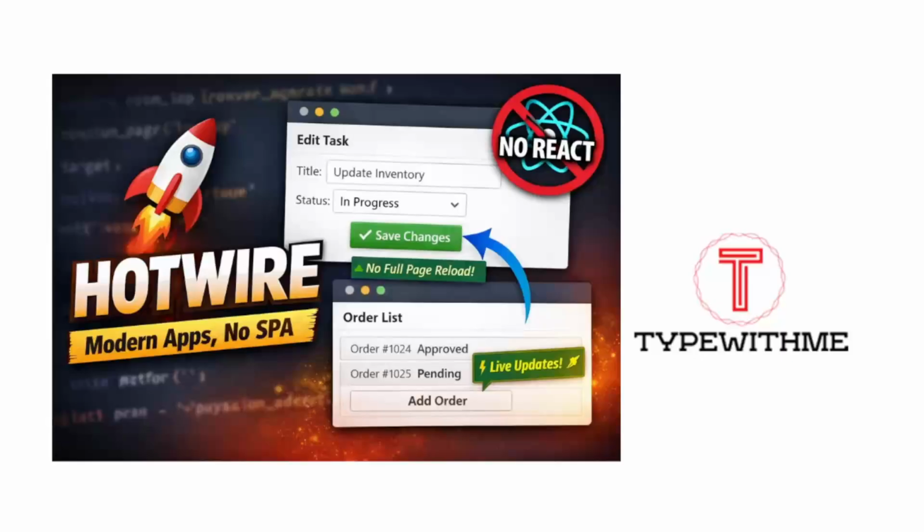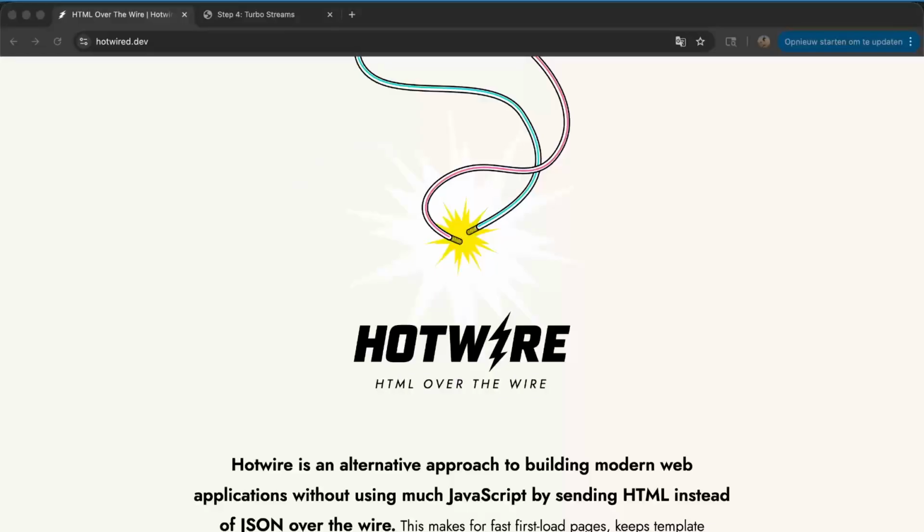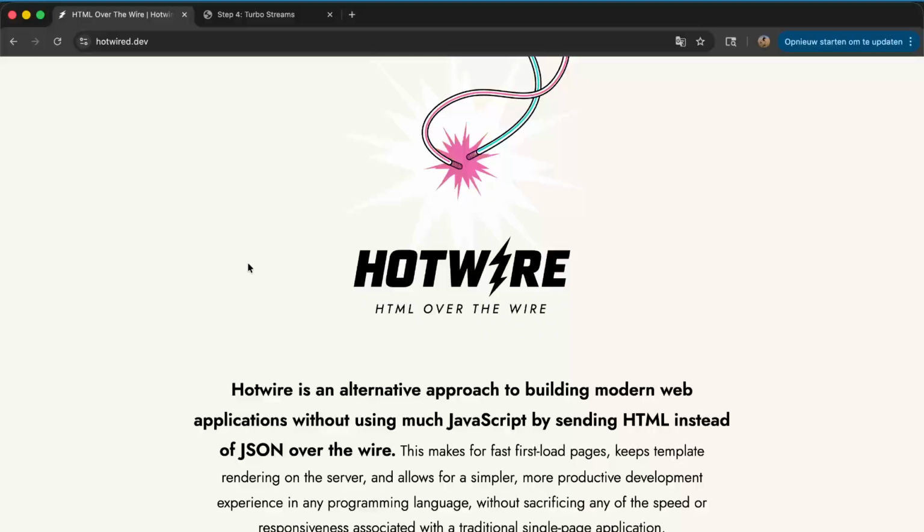So let's go towards the website of it. Hotwire is an alternative approach to build modern web applications without using much JavaScript by sending HTML instead of JSON over the wire. It's always good to look into new ways of creating applications, right?